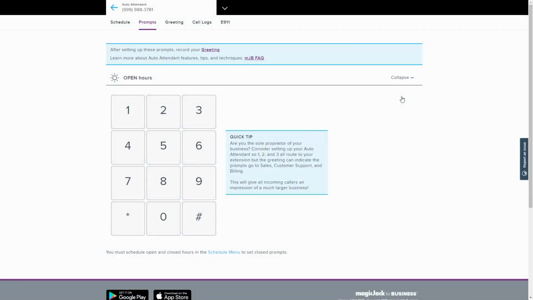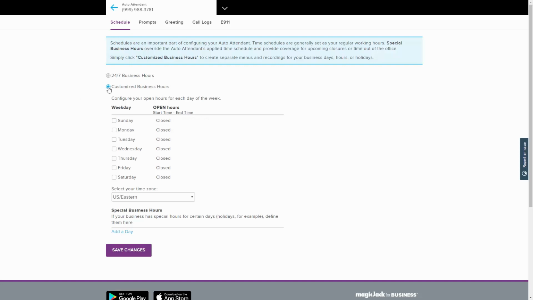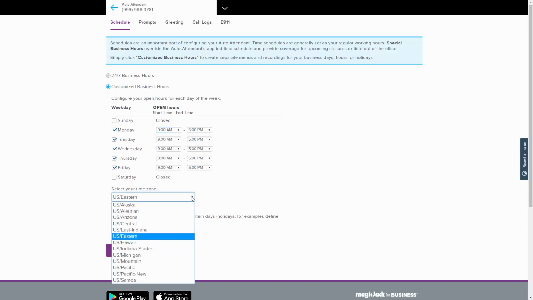The first step to configuring your auto attendant is to set up a schedule. The schedule will define when your greetings will play. The 24/7 business hours option should be used when only one greeting is needed to play, regardless of day or time. The second option is for when you need more control. The customized business hours setting allows you to define the hours of the day that your business is open and when it closes. Click the check marks to the left side of the weekdays the business is open. Using the two drop-down menus to the right of the selected days, choose the open and close times. Make sure your correct time zone is selected underneath.